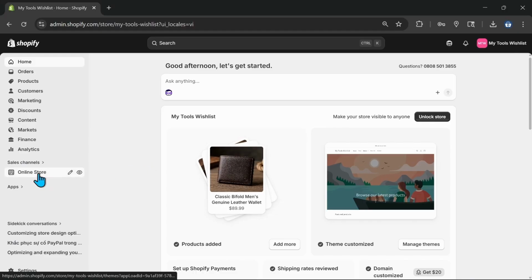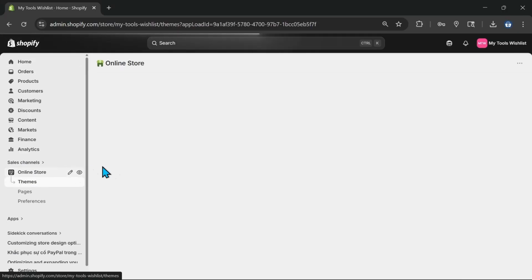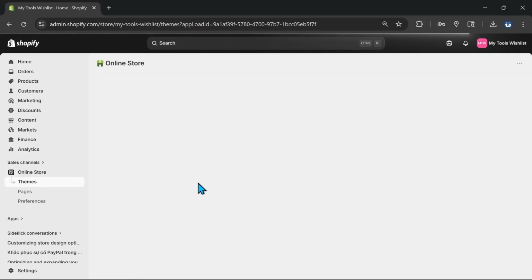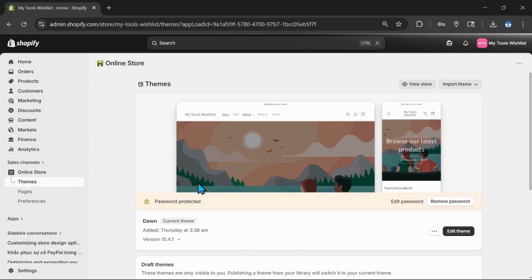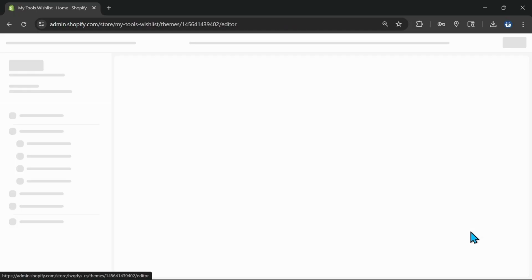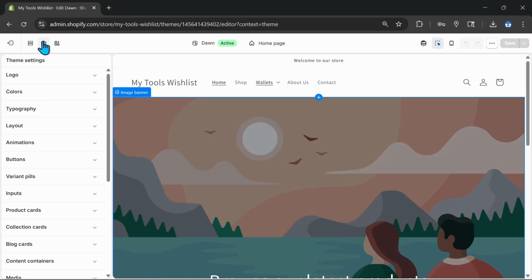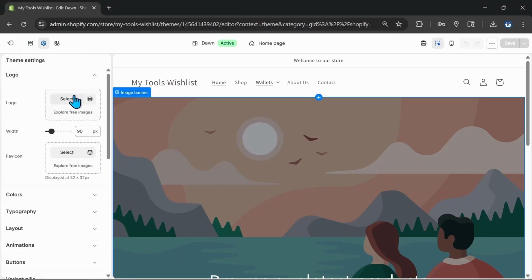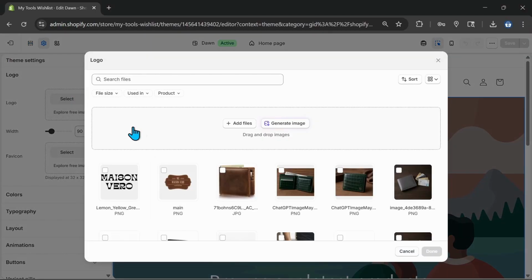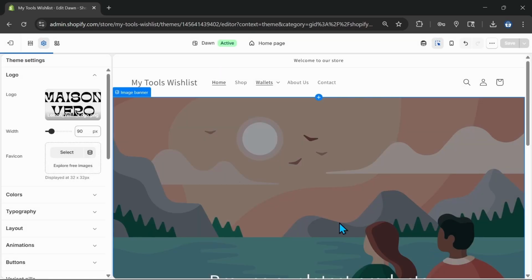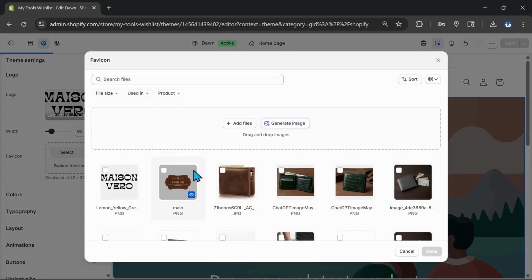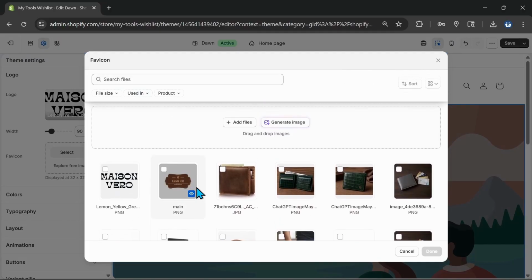Once you've chosen a theme that you like, it's time to start customizing it. Go to Online Store, then press Edit Theme to open the theme editor. Click on the Theme Settings button. Then click Logo and then add your logo and favicon. Make sure your logo is clean, easy to read, and not too large. A simple logo usually looks more professional and works better on both desktop and mobile.